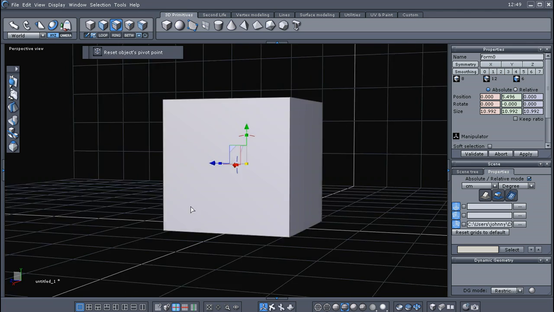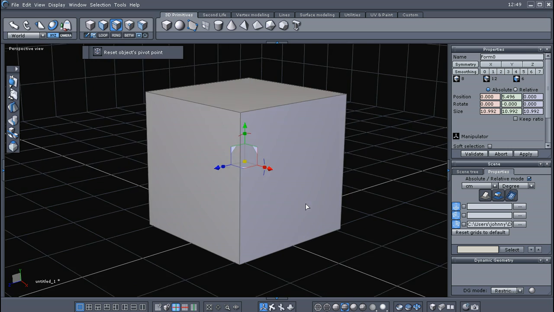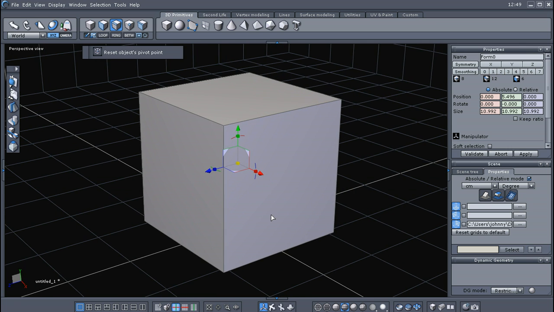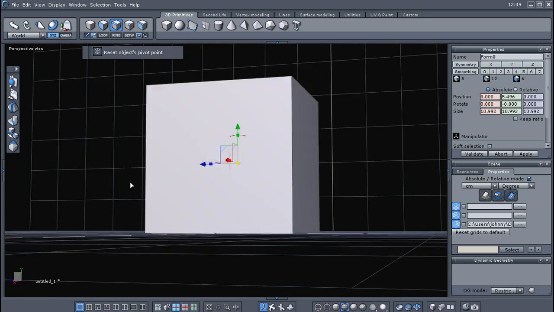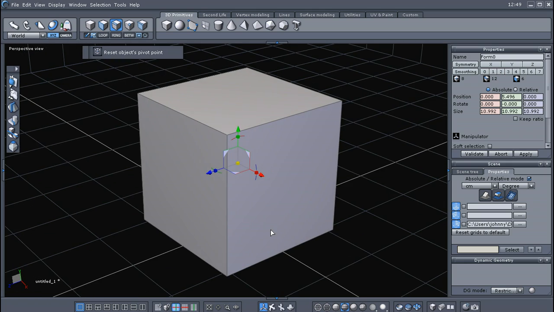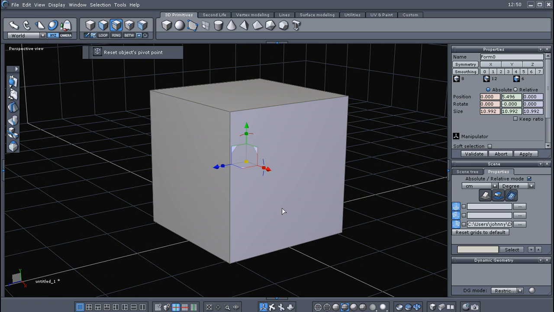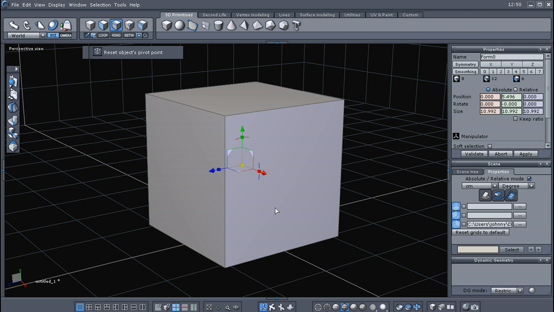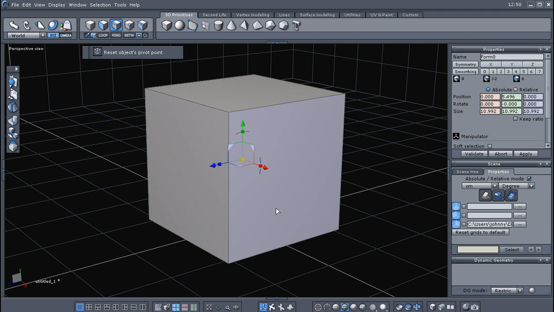In this video tutorial, I'm going to show you how to use Hexagon's pivot point. Currently, you see on our widget, it is centered on our object, and that's where the origin of our pivot point is on this object. Anytime you create a new object, most generally it will be in the center of the object.